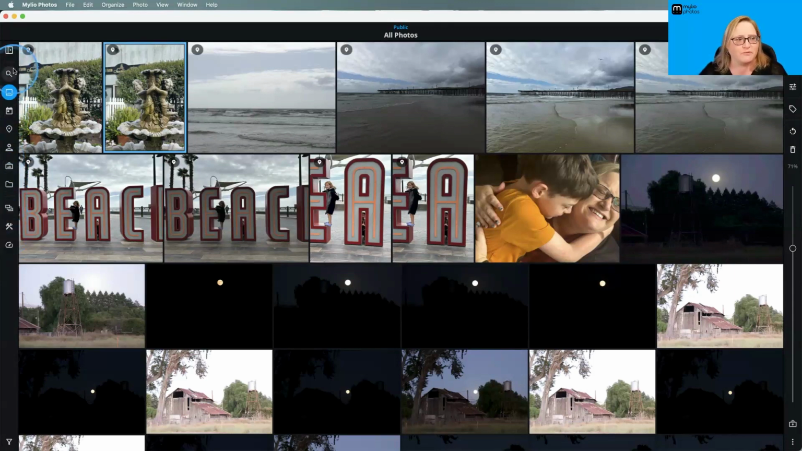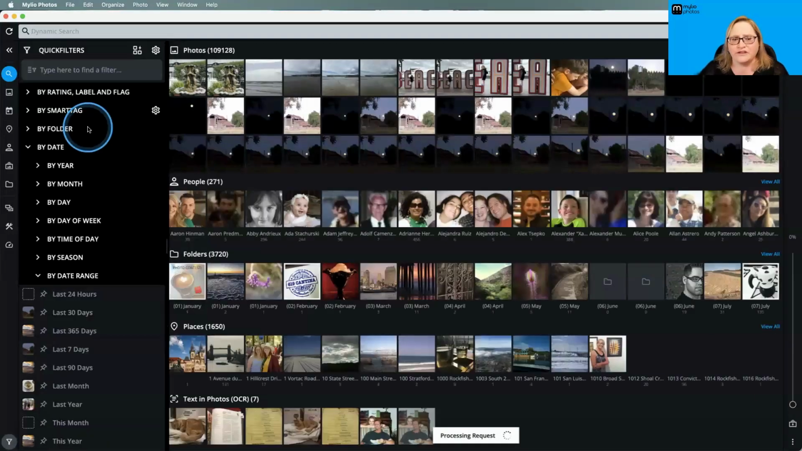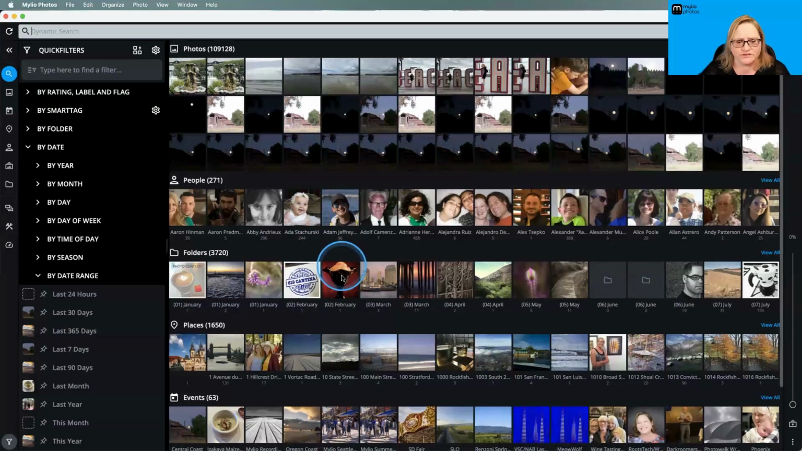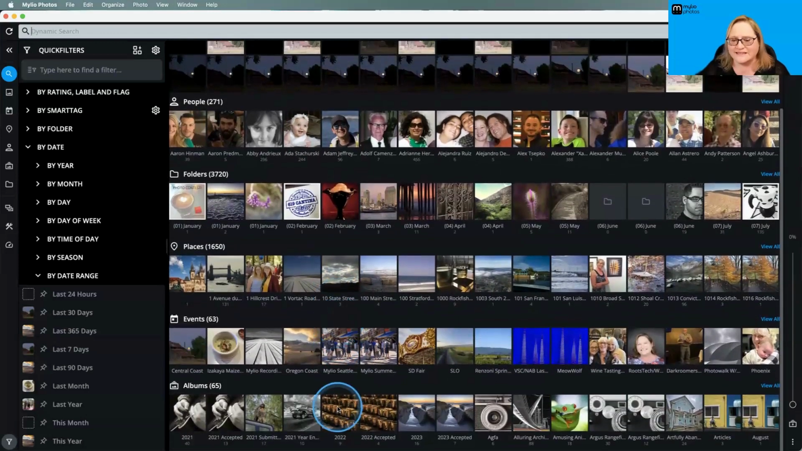So let's start at the top and work our way down. I'm going to go into search, which is a brand new view in Mylio Photos. This is going to break up that search into photos, people, folders, places, events, and albums. And it's even going to show you when it finds things based on optical character recognition, which is where it's reading text in photos. It's also doing a reverse GPS lookup on those geocoded images. So we're finding places now as well.